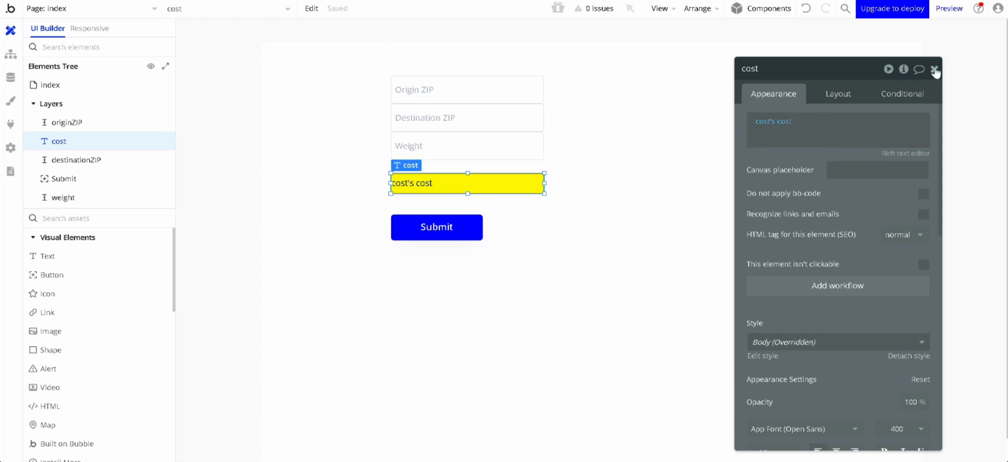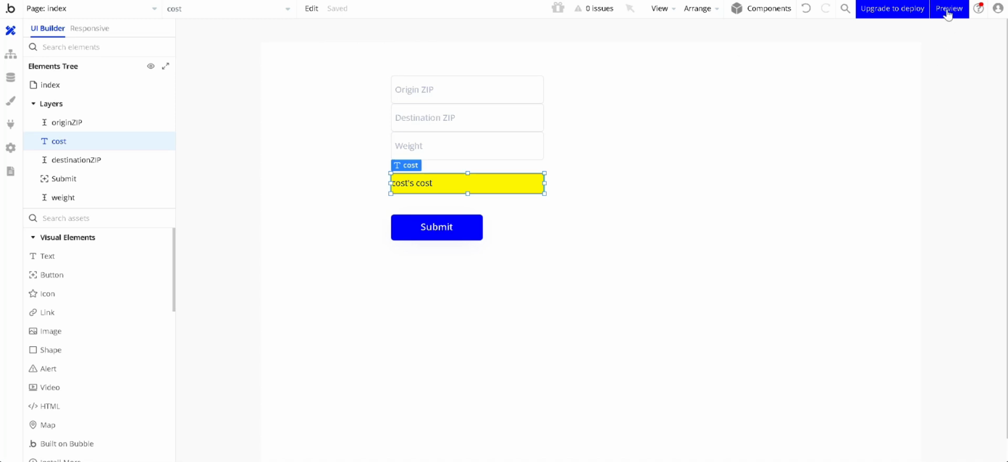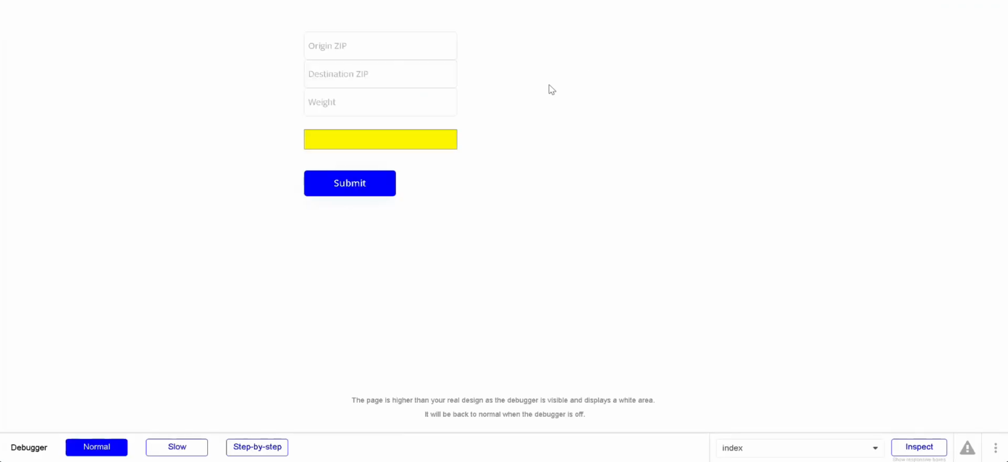Now we can test the application in preview mode. Enter zip code and weight and press the button. Upon pressing the button, API request is sent to SpreadsheetWeb with inputs. SpreadsheetWeb returns the calculated weight value that is displayed here.